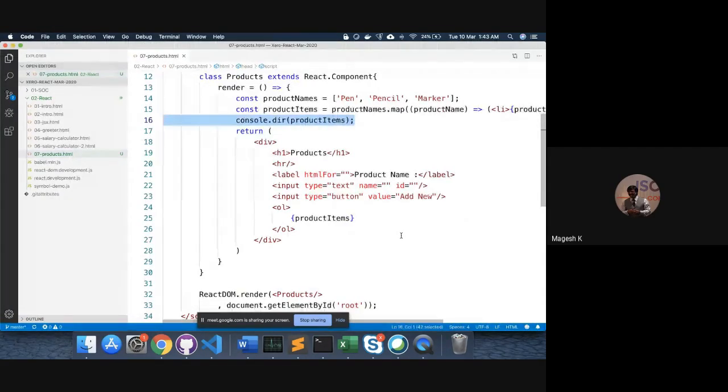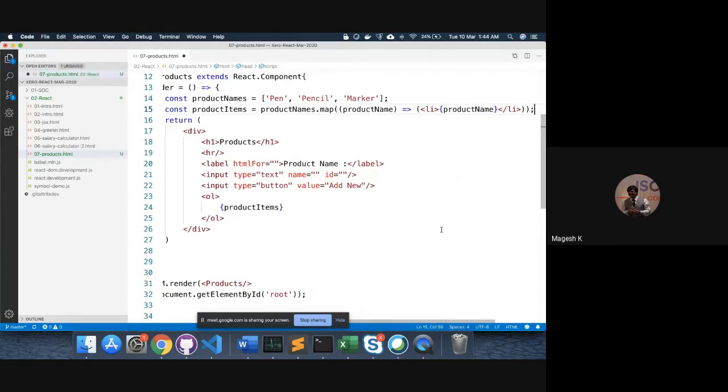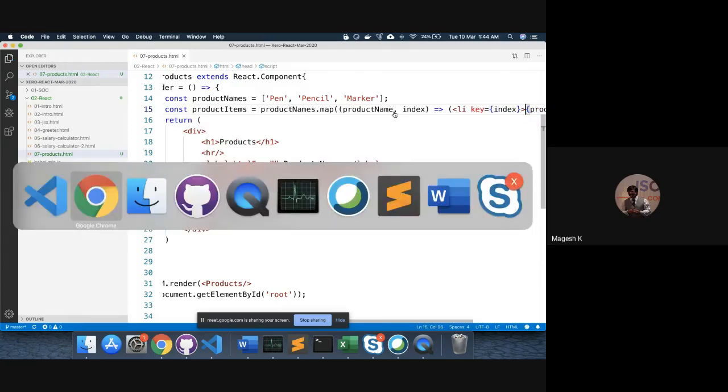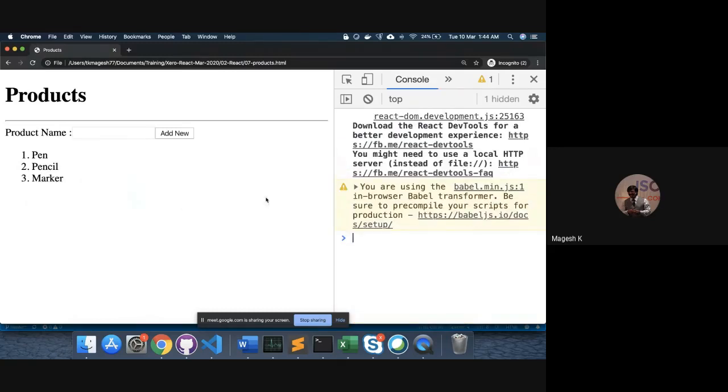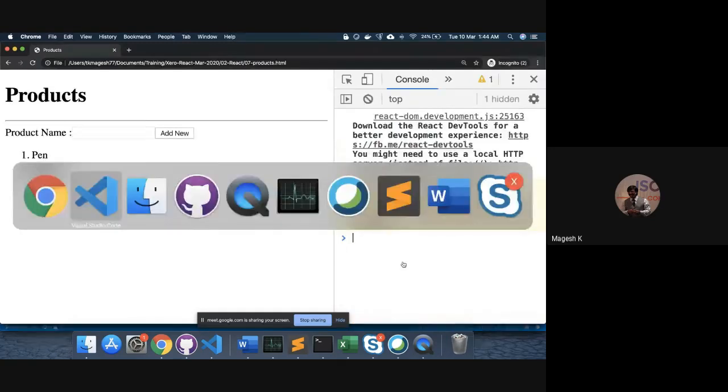And when you create an array of React elements, React expects you to have a unique key prop for each of those elements so that it can optimize how it is rendered. And one approach that we can follow is you can use an index. You can say key equal to index. Save this, go to the browser, reload it. Now the error is gone, but this is not advisable.